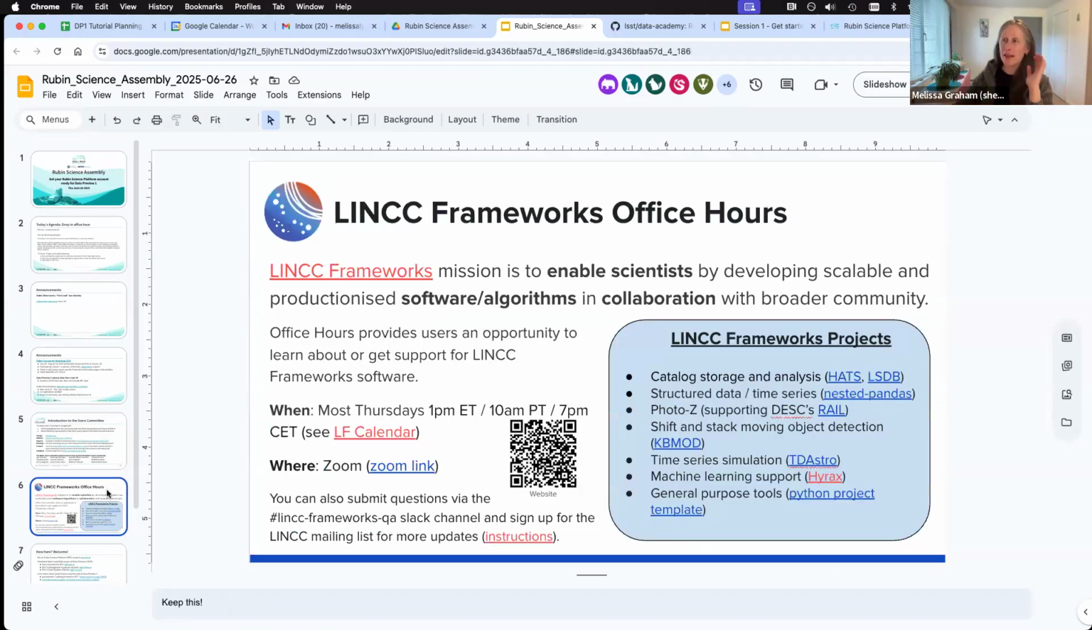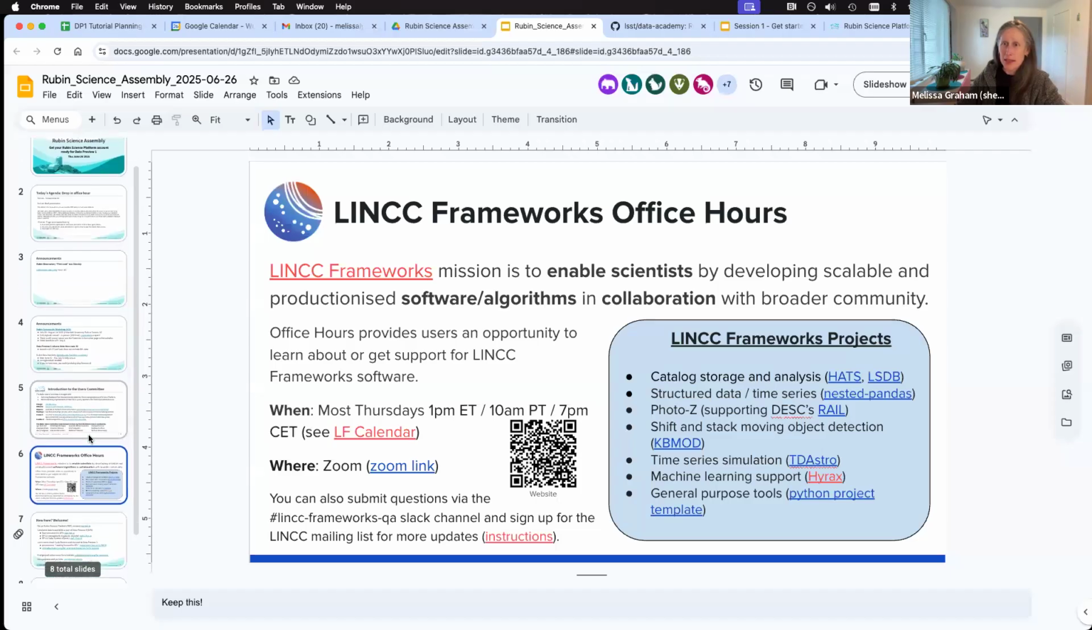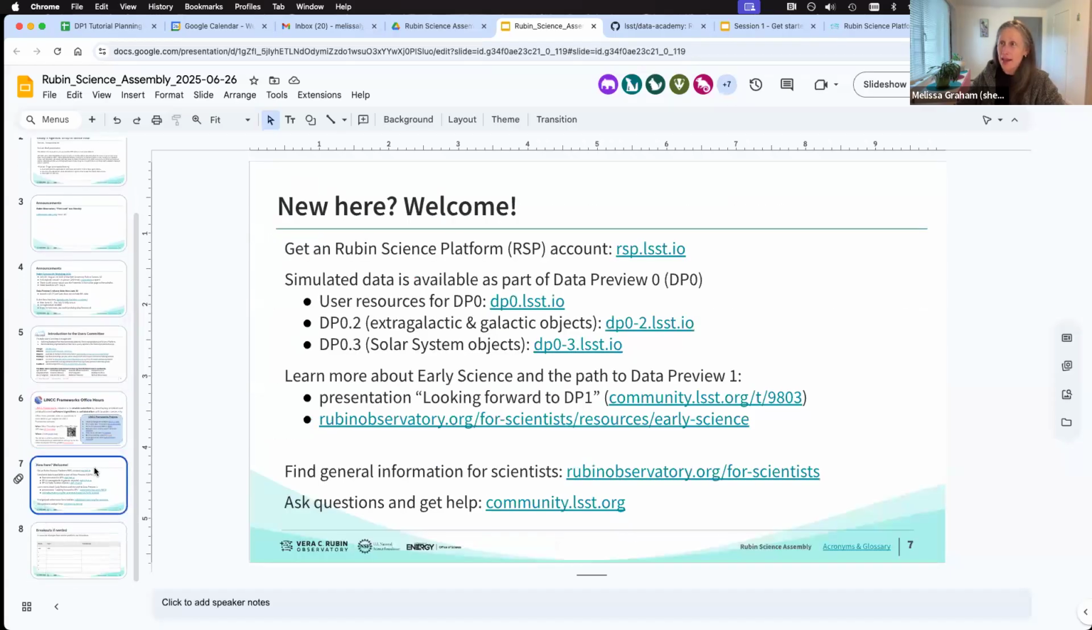The other announcement is that LINCC Frameworks also hold office hours for anyone who wants to use all of their wonderful software. And usually they're held right after this one. So there's the Zoom link. You can drop in on the link, folks, if any of these software packages are things that you use or are interested in.